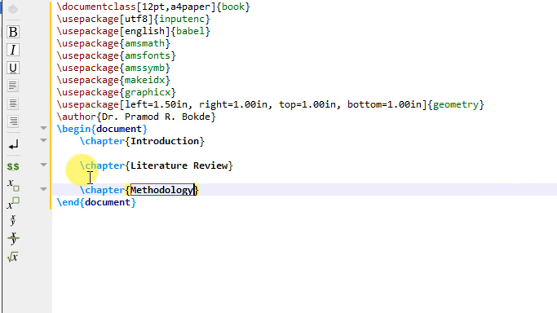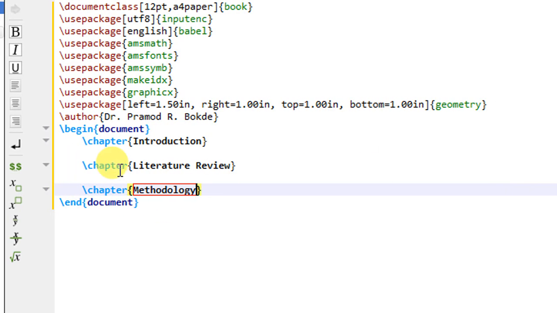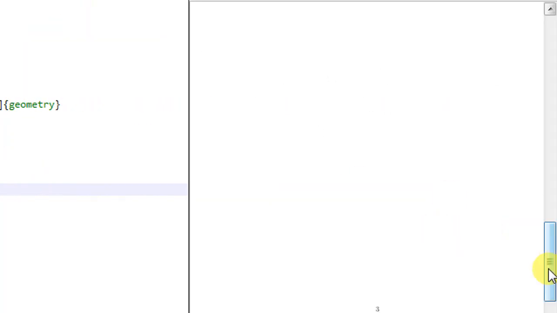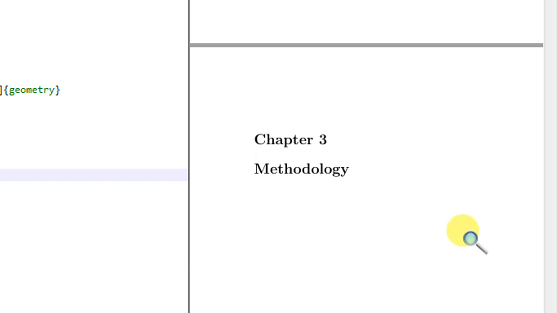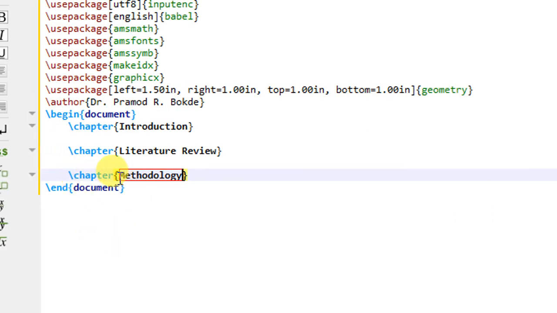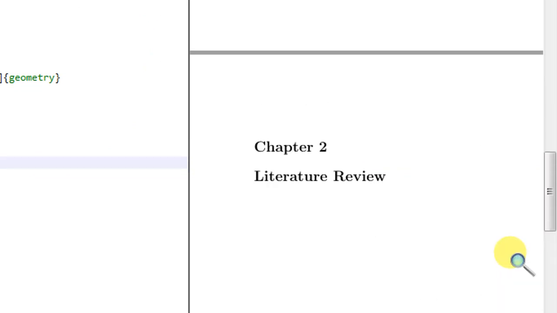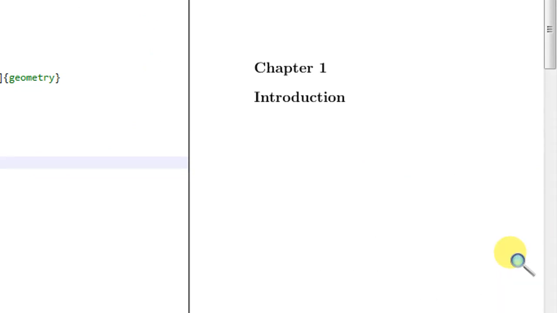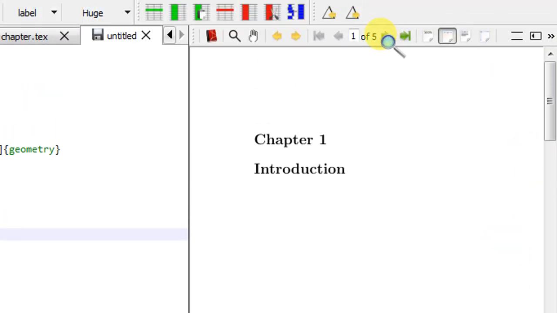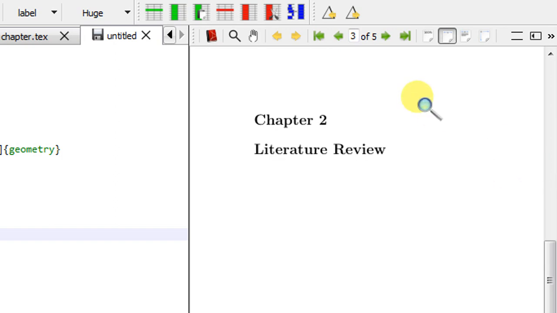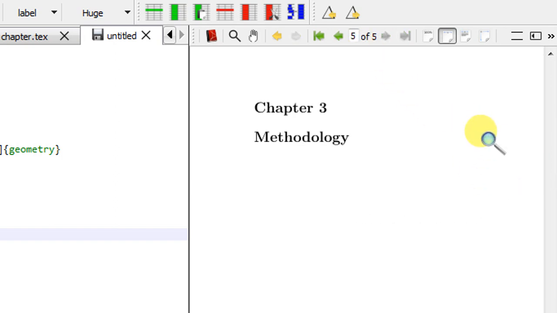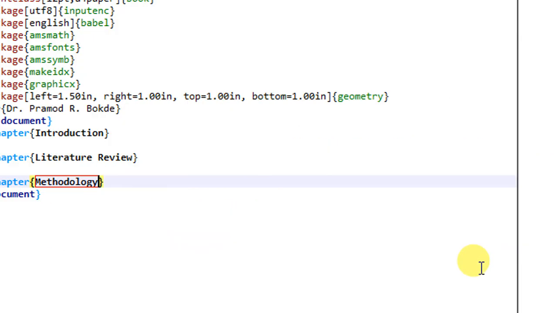As you can see from here, we have the second chapter command along with the chapter name literature review, and it has produced the third chapter, that is methodology. Now, as I have already told you, a new chapter always starts on odd page numbers. If you can see here, chapter number 1 is on page number 1, then chapter number 2 is on page number 3, and chapter number 3 is on page number 5. That we have already discussed in the previous video.